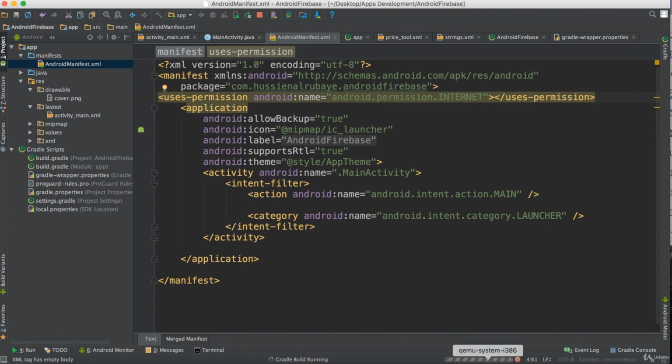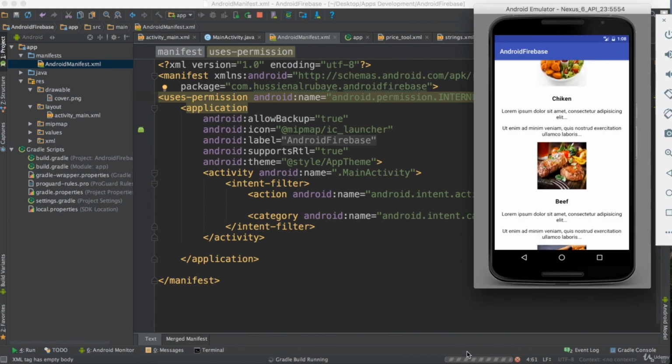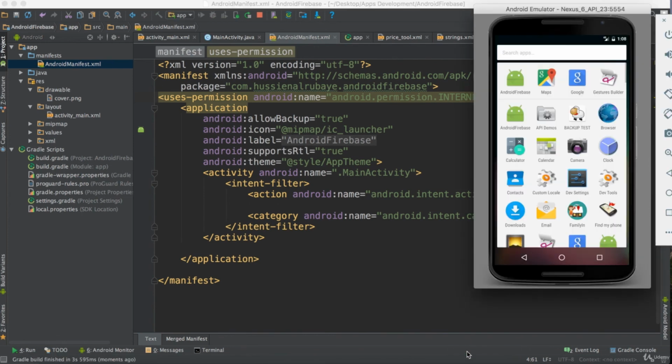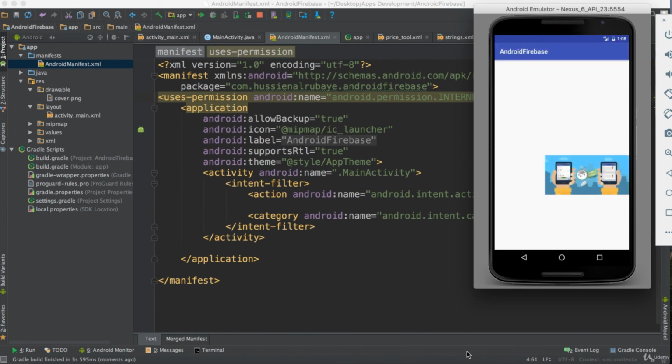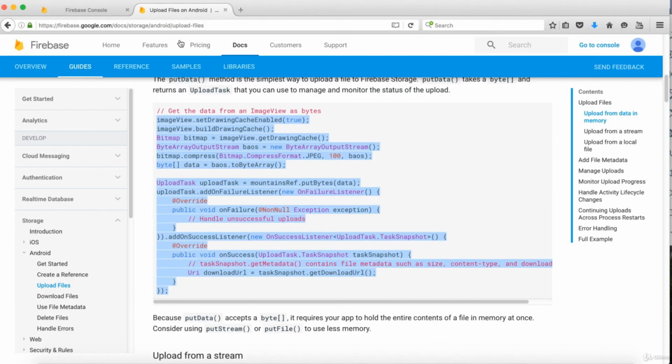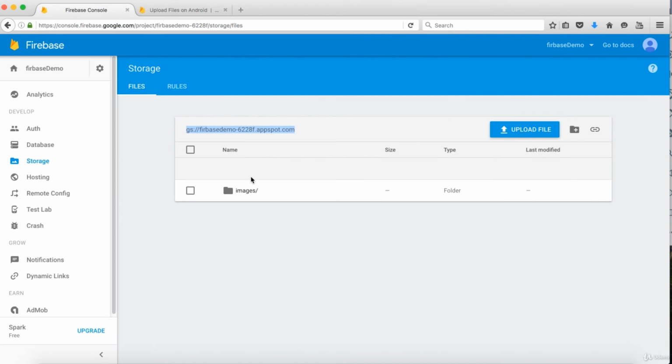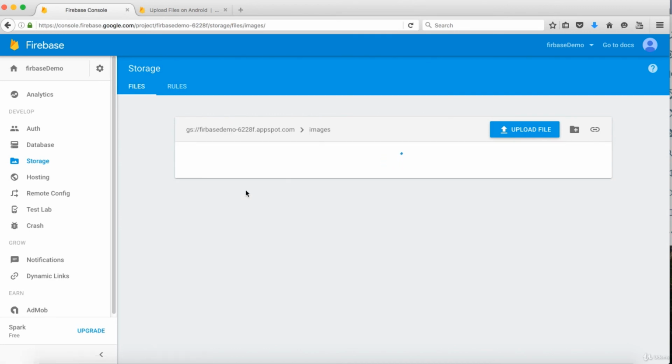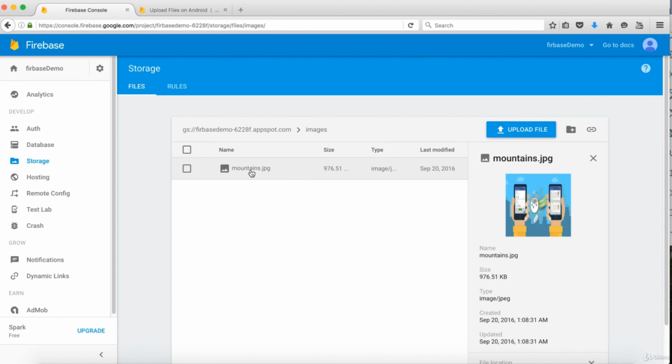Now if I run it, I have to see the file in the app. Yes, it's running, but it will take some time until it becomes active on the server side. Just wait a few seconds, then go to Firebase. Here we go. Here is the image. Here is the mountain. That's what I wanted to show you.